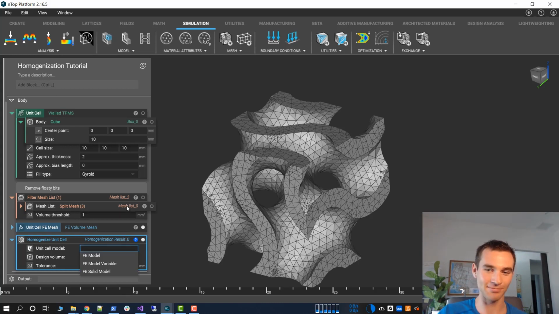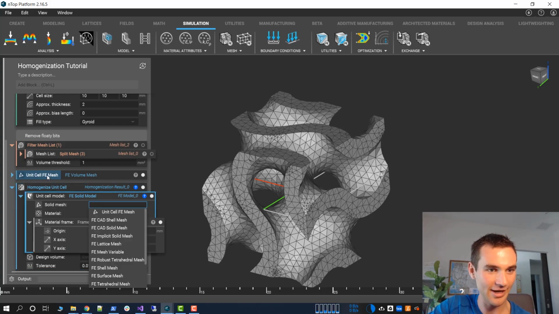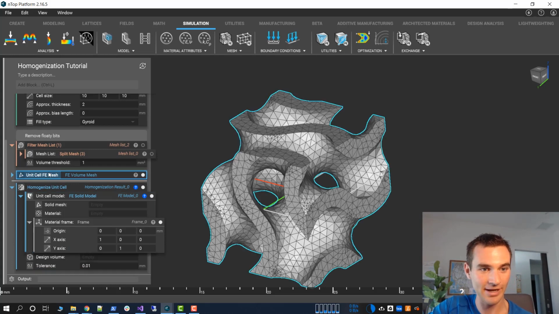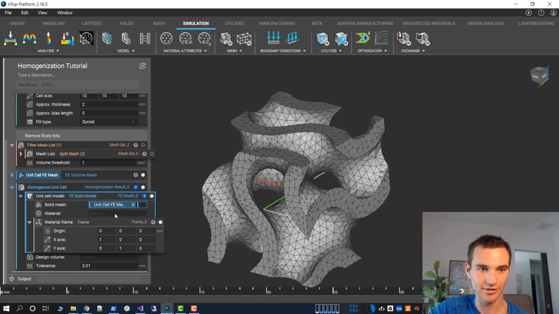Just double-click the empty input. It's going to suggest to you what the acceptable inputs are here. This is a solid model, so I'm going to pick FE solid model. Okay, it's asking me for a solid mesh. Double-click. Hey, here's my suggestion. If you hadn't made this already, it gives you a list of all the different things that you could try. This little icon means that it exists. You can see those icons match. So I'm going to put it there.